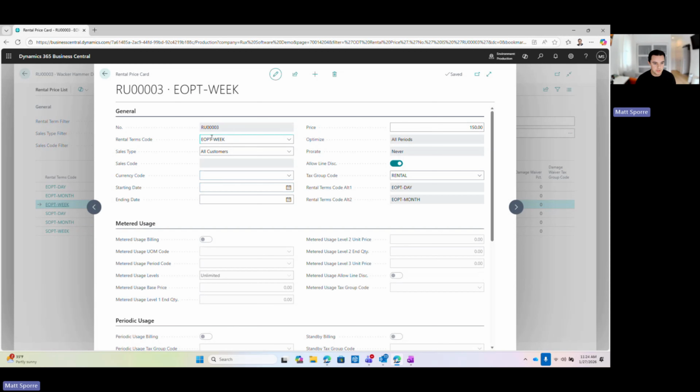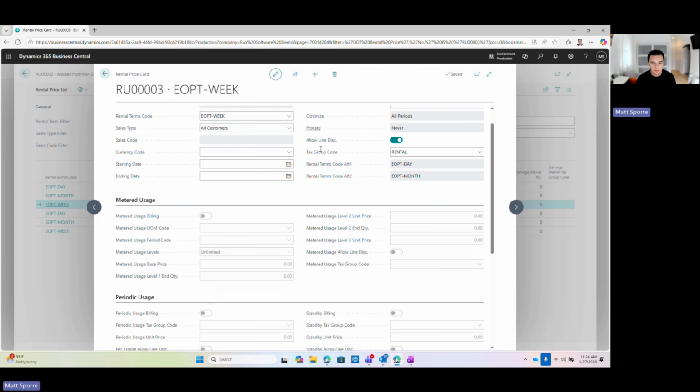Again, this will just show me my terms, sales type. So again, those 3 options of customer, price group, or all customers. If we're doing any special promotional pricing, we could add a start and end date for this price card, right? And then just control that on the invoice or on the rental contract, depending on when that contract starts, when it ends, what price the customer is getting there. And then again, this is just going to be the price for that weekly rate.